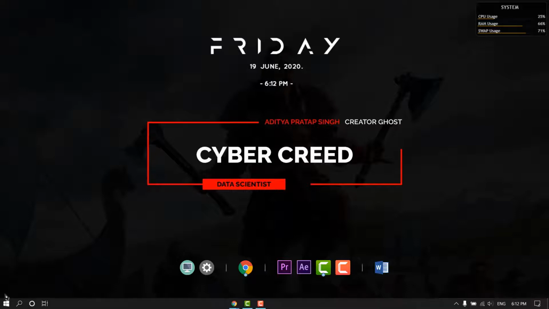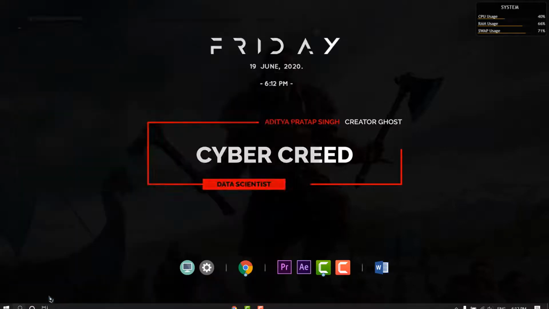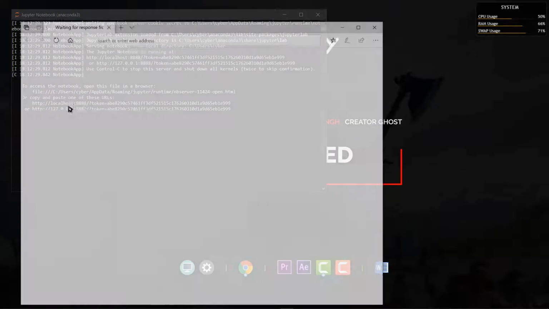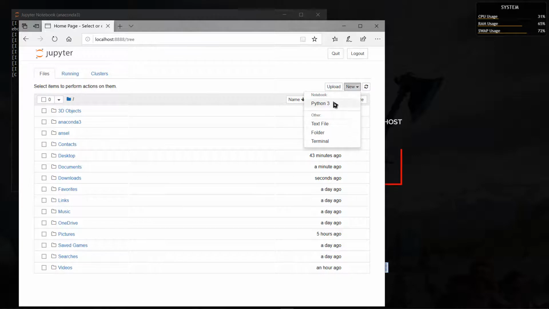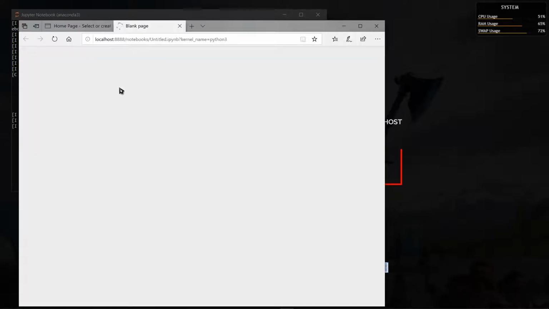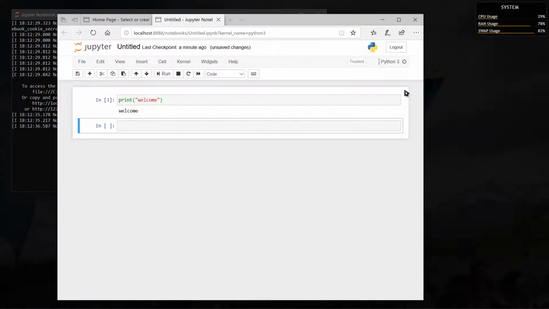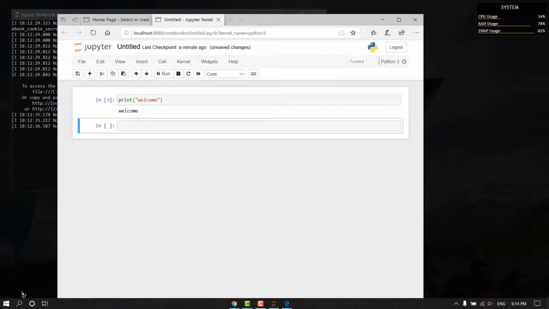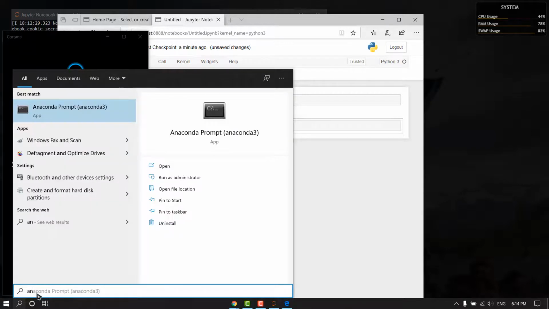Now just simply search on your search bar for Jupyter Notebook just to verify if the installation is correct. Okay, this opens perfectly fine. Now just click on new Python 3 and let's check our simple print statement, print welcome, and of course it is functioning fine. Now let's just quickly open our Anaconda prompt.